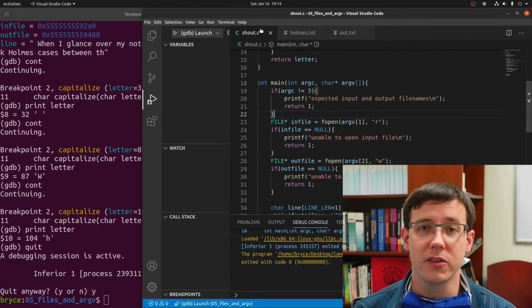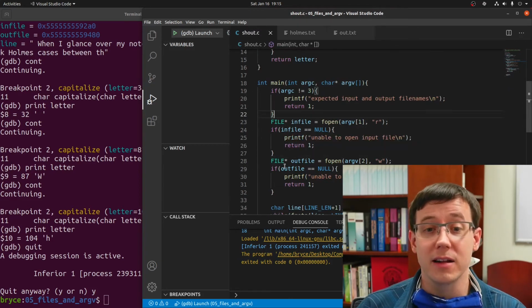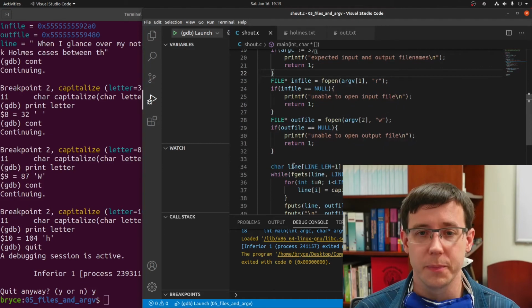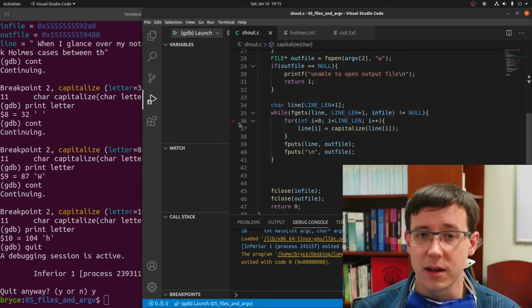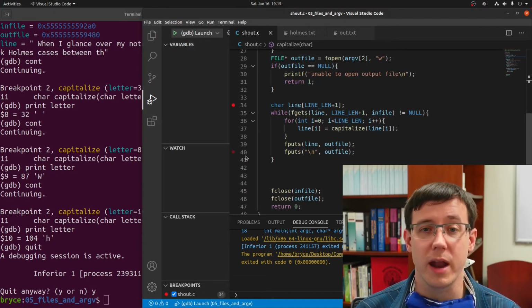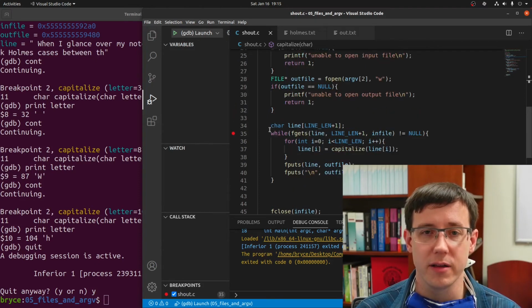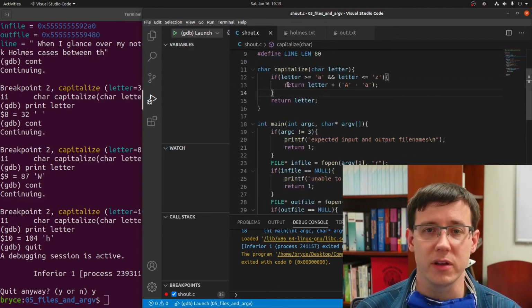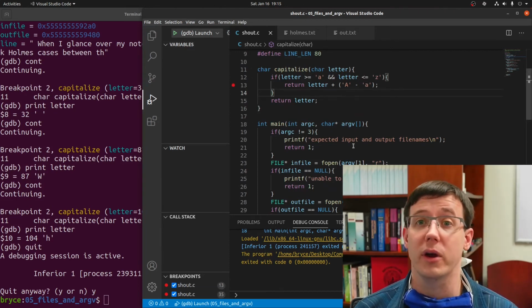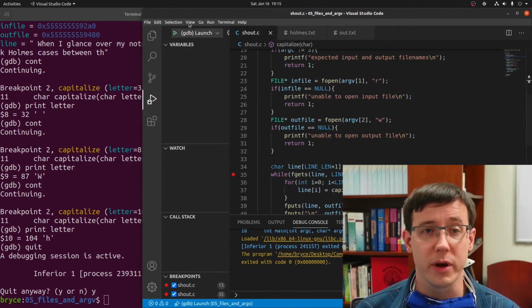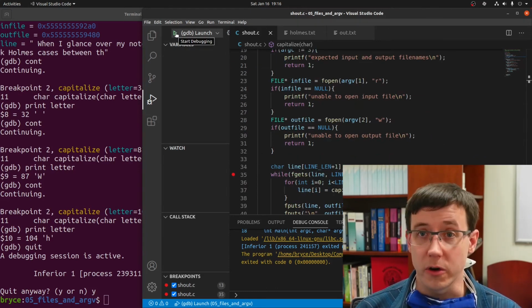So now let's go back to our code and add some breakpoints in VS Code. So we add breakpoints in VS Code by hovering to the left of the line number and clicking to get a red dot. So we will put a breakpoint again on line 35. And let's also put a breakpoint in the capitalized function. This time let's put it inside the if statement so that we'll only break if we got a lowercase letter. Now that we have some breakpoints, we can start debugging.